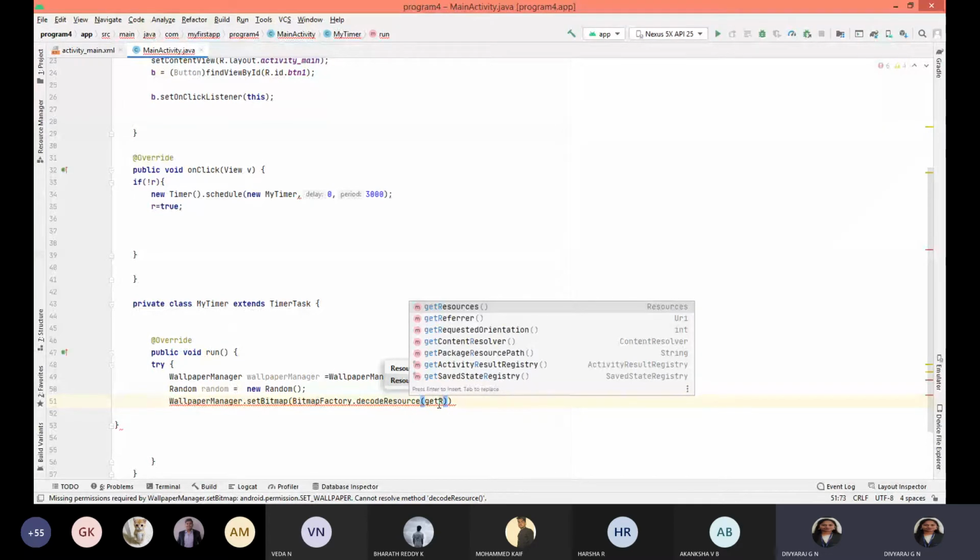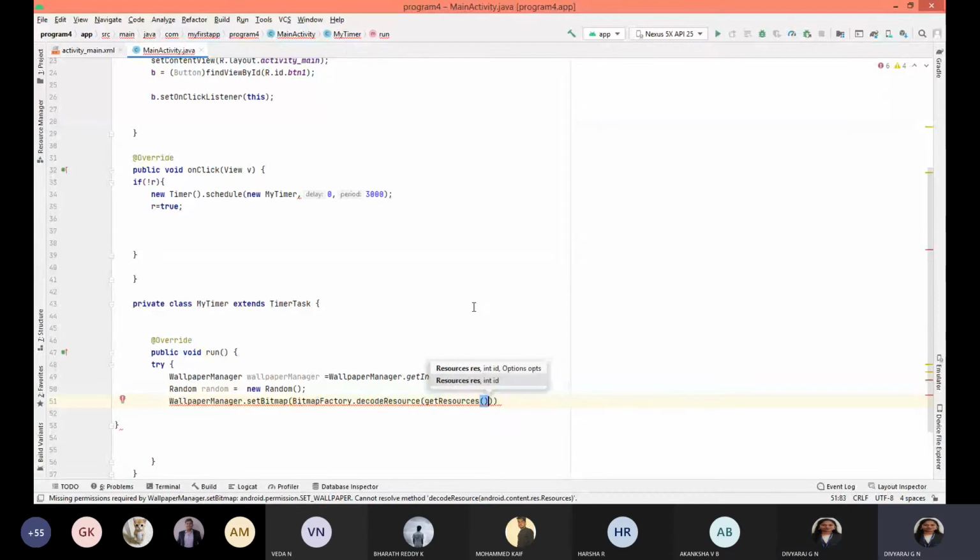So yes, what I said, there are two parameters for decodeResource. One is resources, from where it should take. So getResources, it will automatically take, no need to say that. So getResources, comma, the next is from which wallpaper it should access. Where all the wallpapers are present, all the wallpapers are present in this.